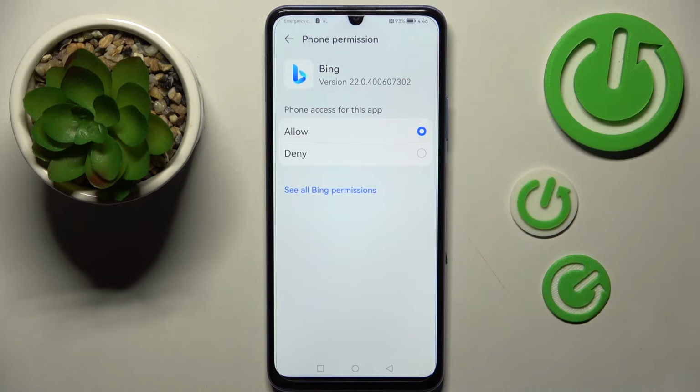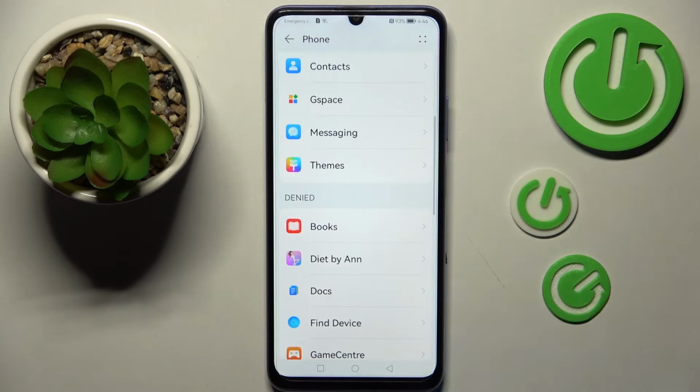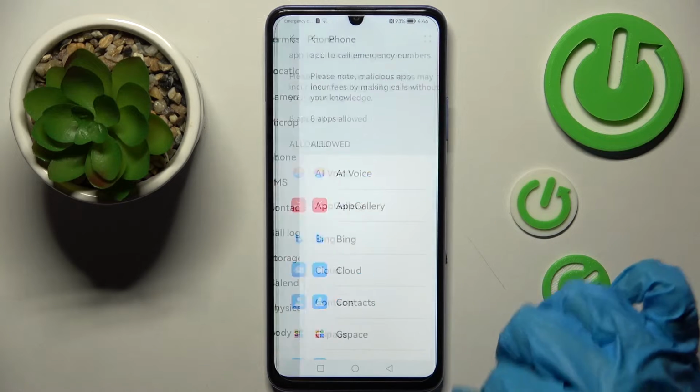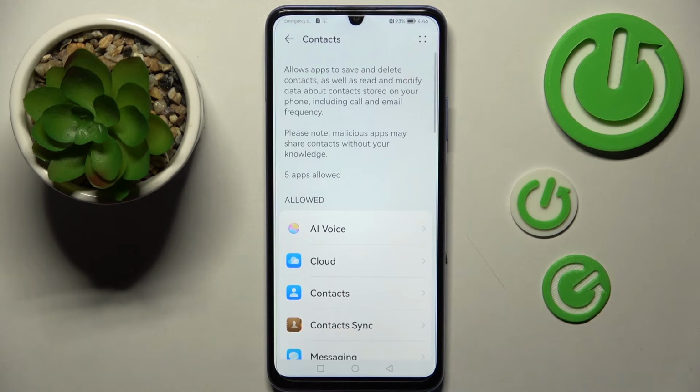I will go with Allow, so now when I click on the back button, as you can see, Bing just gained access to my device's phone. But you can always just pick any feature and then an app that you are interested in.